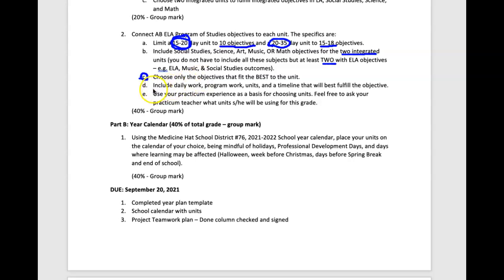Okay, then you're going to include daily work, program work, units, and a timeline that will best fulfill the objectives. Then you're going to use your practicum experience as a basis for choosing units. So feel free to talk to your practicum teacher about what units he or she is using for this particular grade.